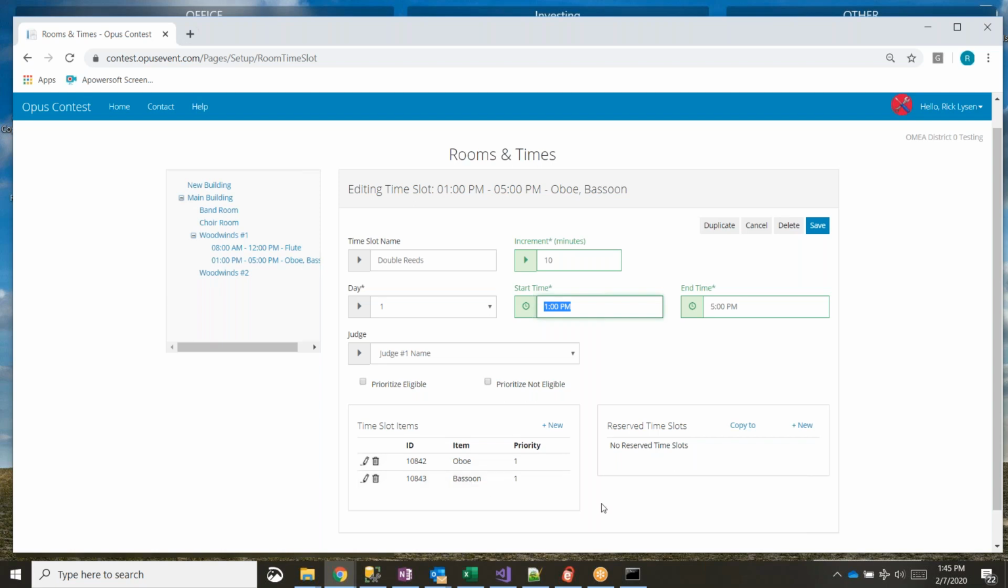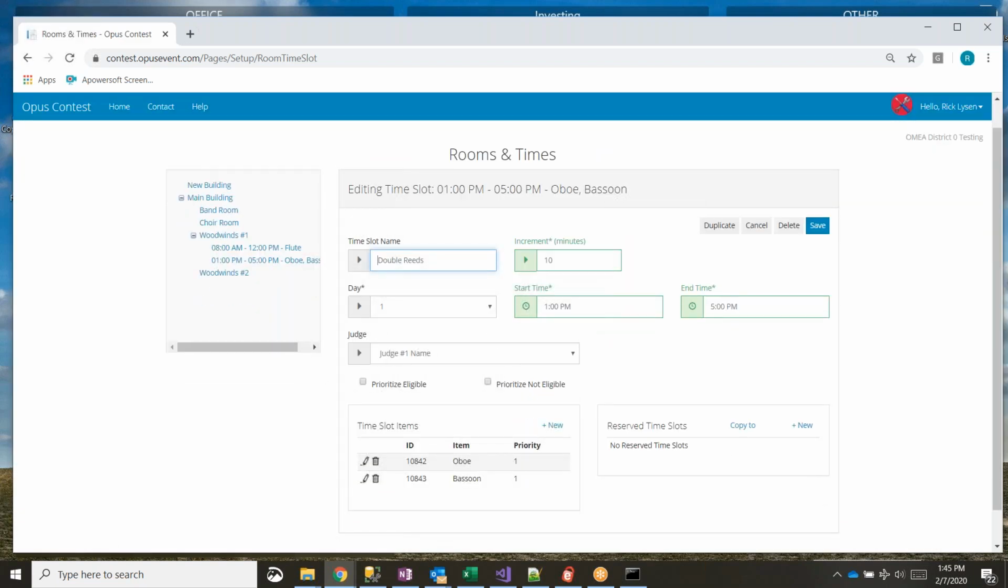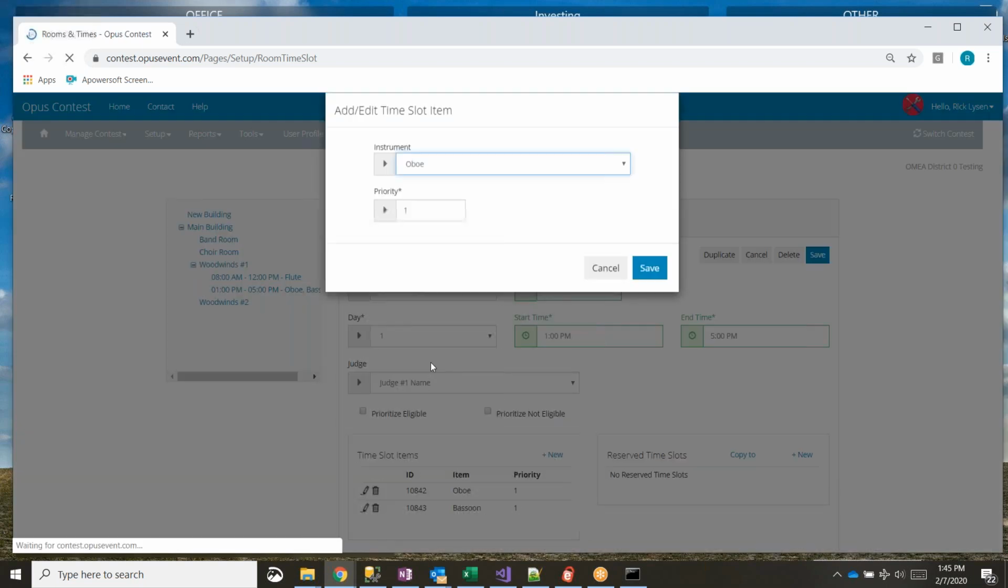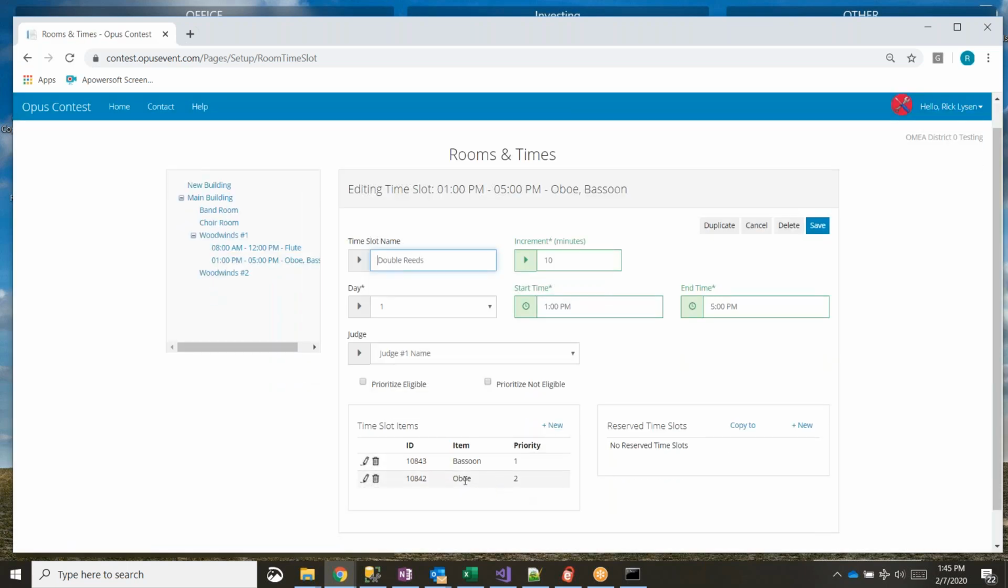All right. If you want to change the priority on this, you say, well, we really want to get bassoons in, so we're going to leave them priority 1. We're going to give oboes a priority 2, which means it will make sure that oboes are only scheduled in this time slot if all of the bassoons have already been scheduled.